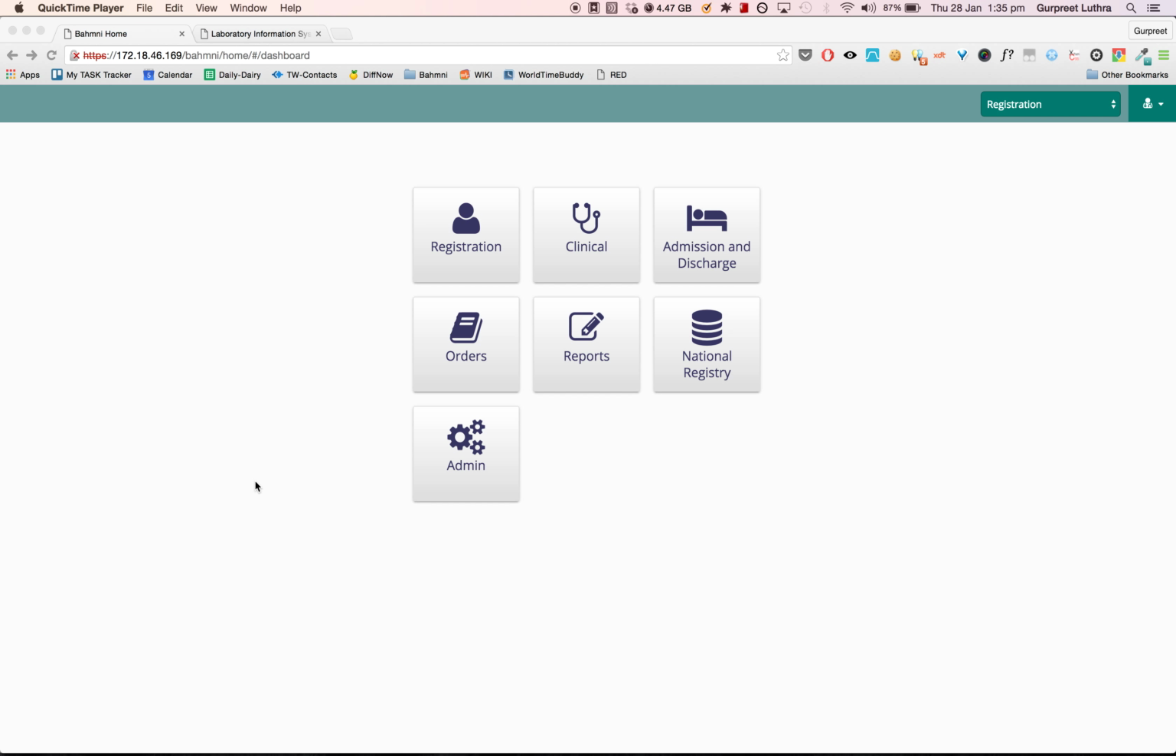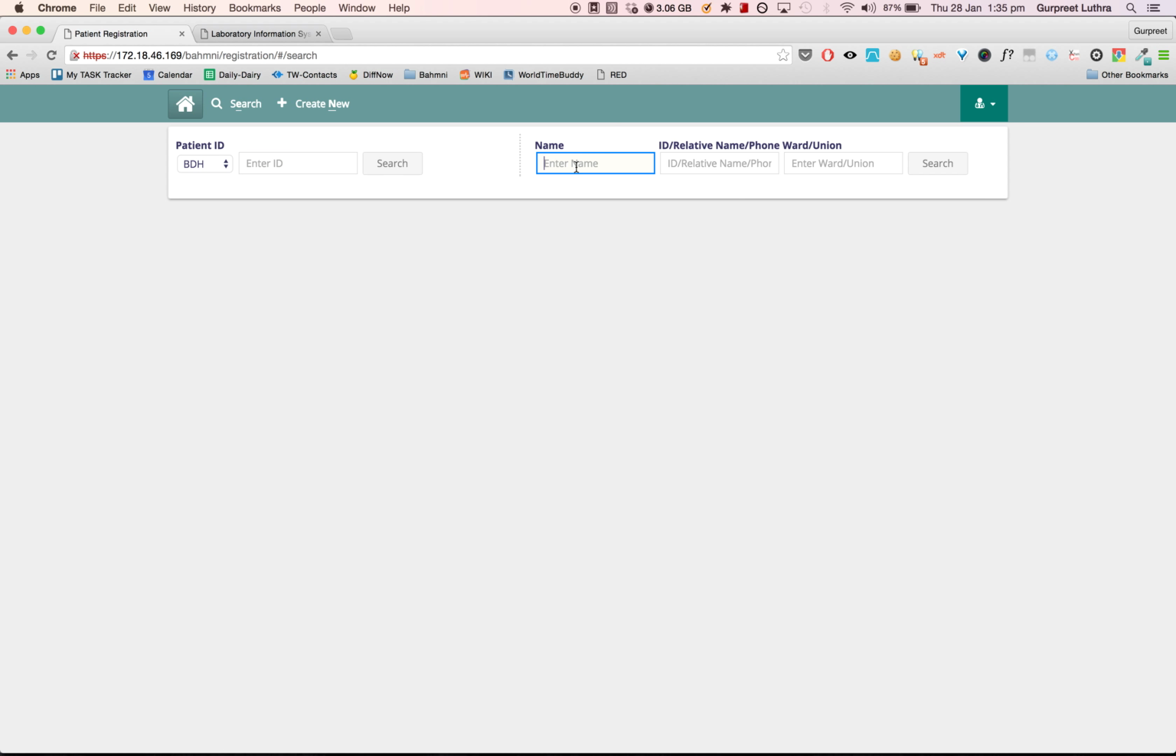So typically, when a patient comes in to the Upazila Health Complex, he or she would first go to the registration counter to register. So I'll just go into the registration module to see how that works. A clerk would go to the registration module. When the patient gives his or her information, the clerk would first search for the patient to check if he or she was previously registered with Bahmni or in this particular hospital.